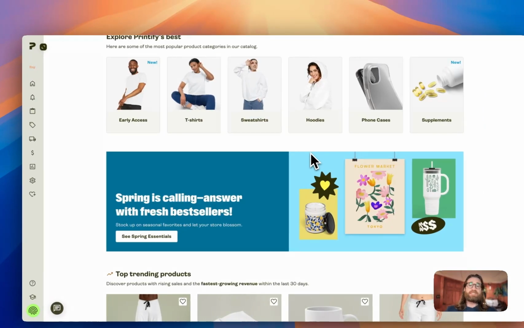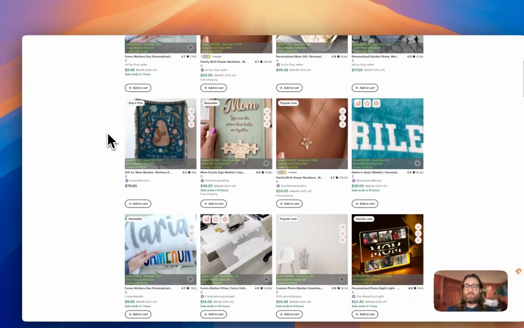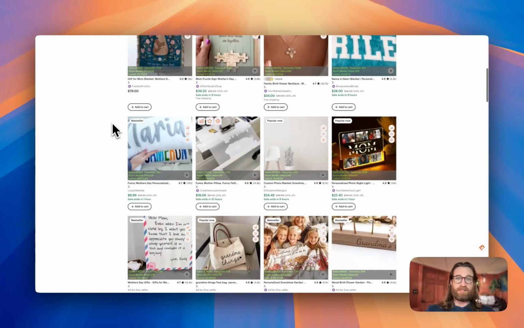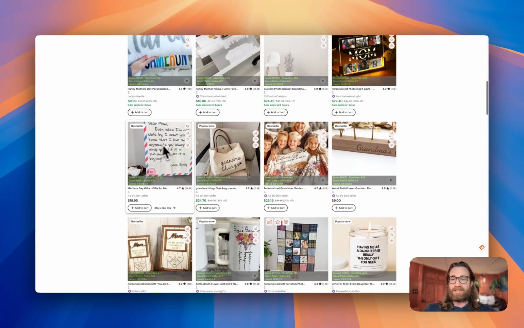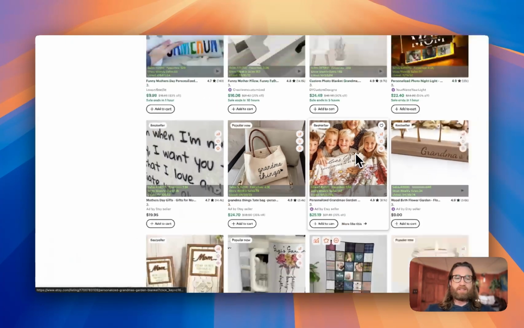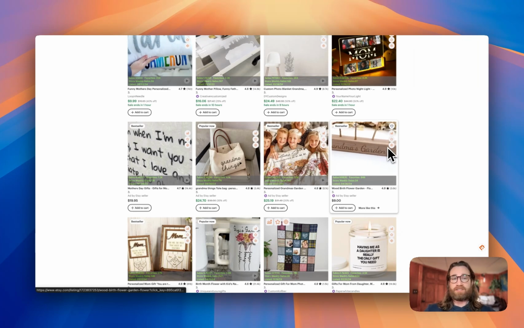Printify has actually released a new method to personalize and offer customization to your customers at no additional cost to you. And you're going to be able to not only profit more from these products because they're personalized and customized, but you're going to have a higher conversion rate and be more likely to get these bestseller tags, popular now tags, all of the trending products. A lot of them have customization and personalization.